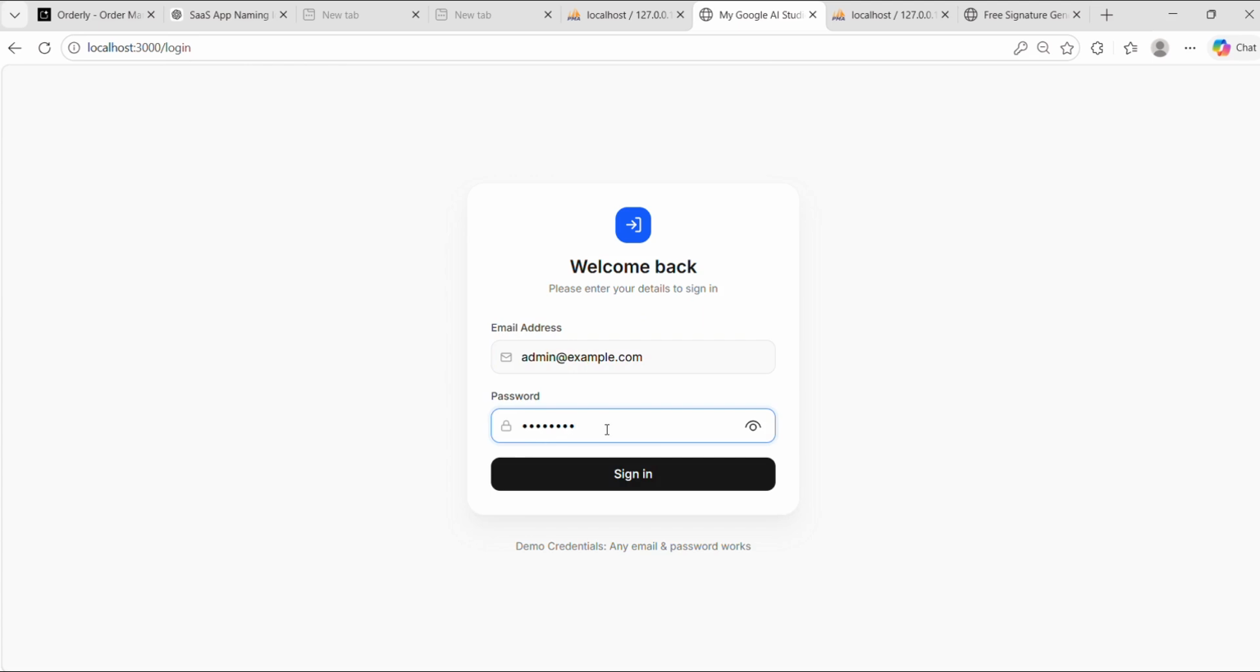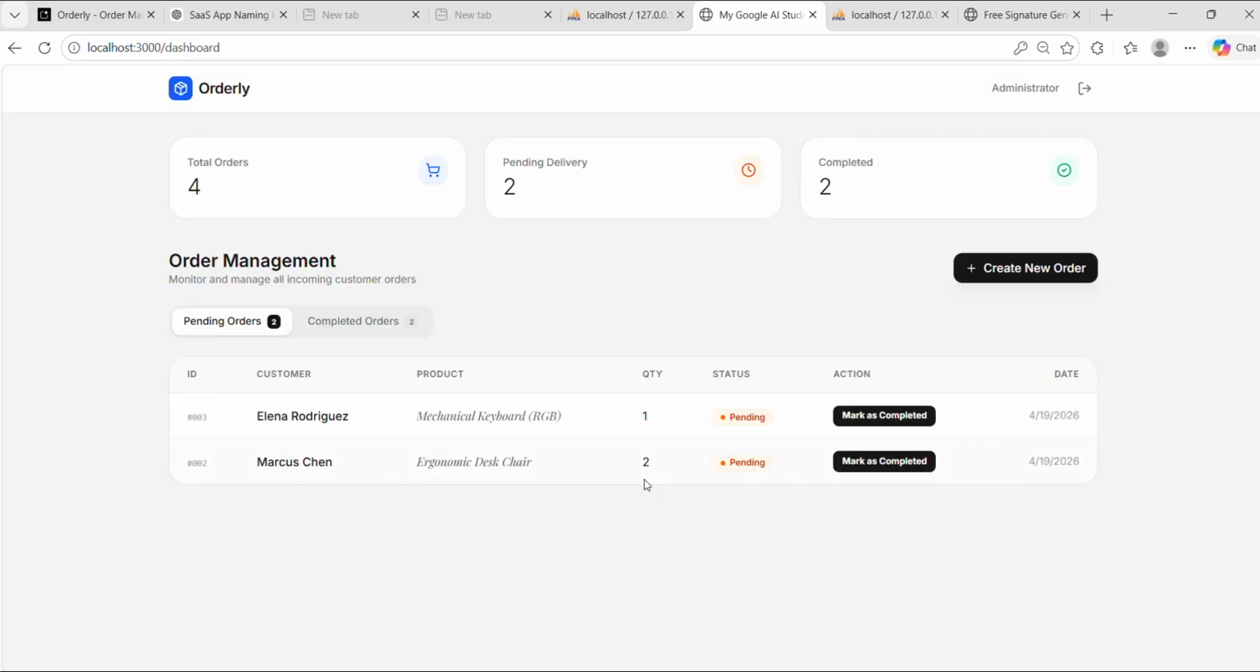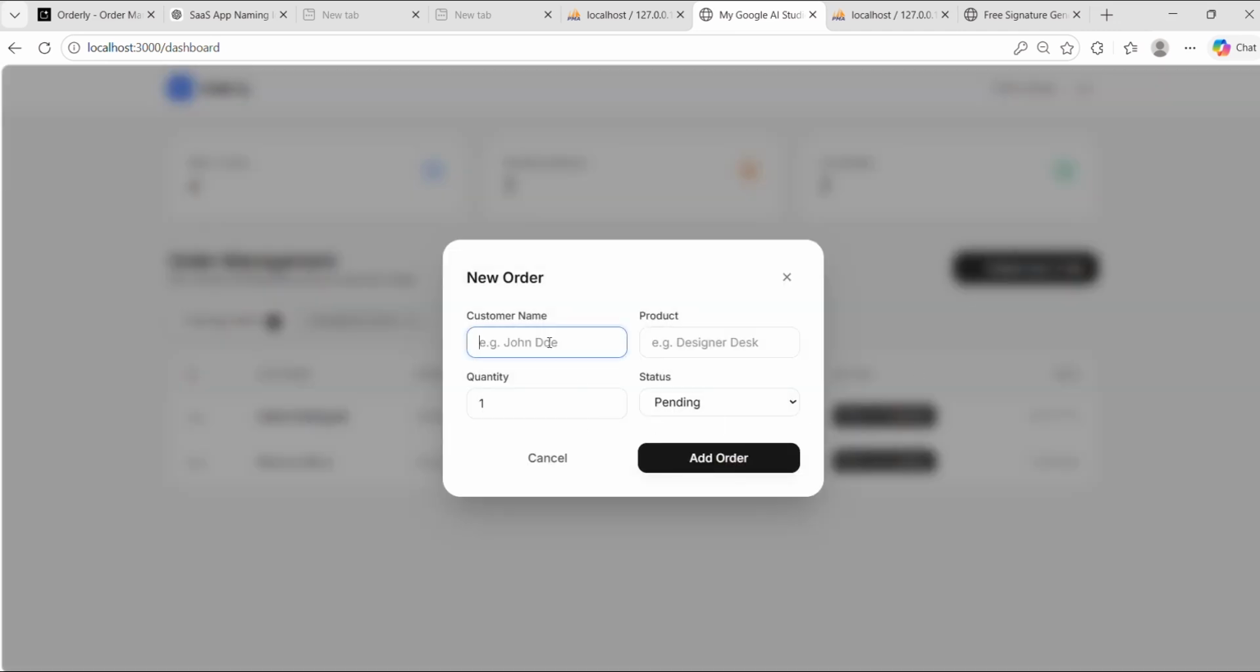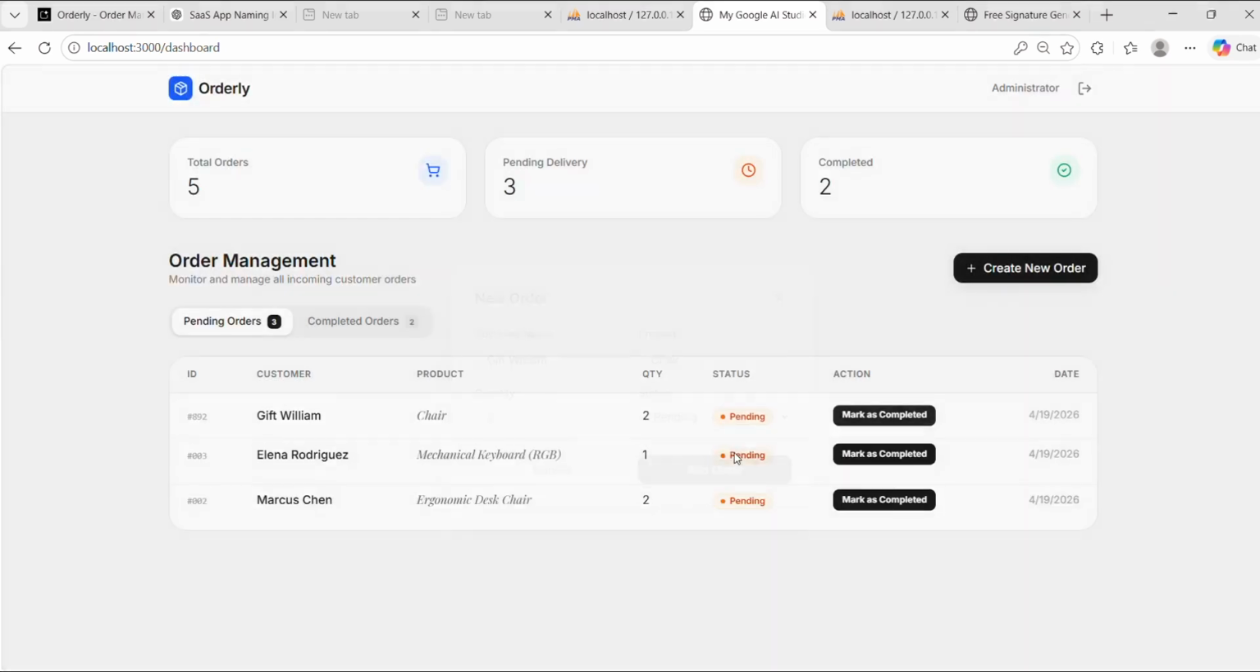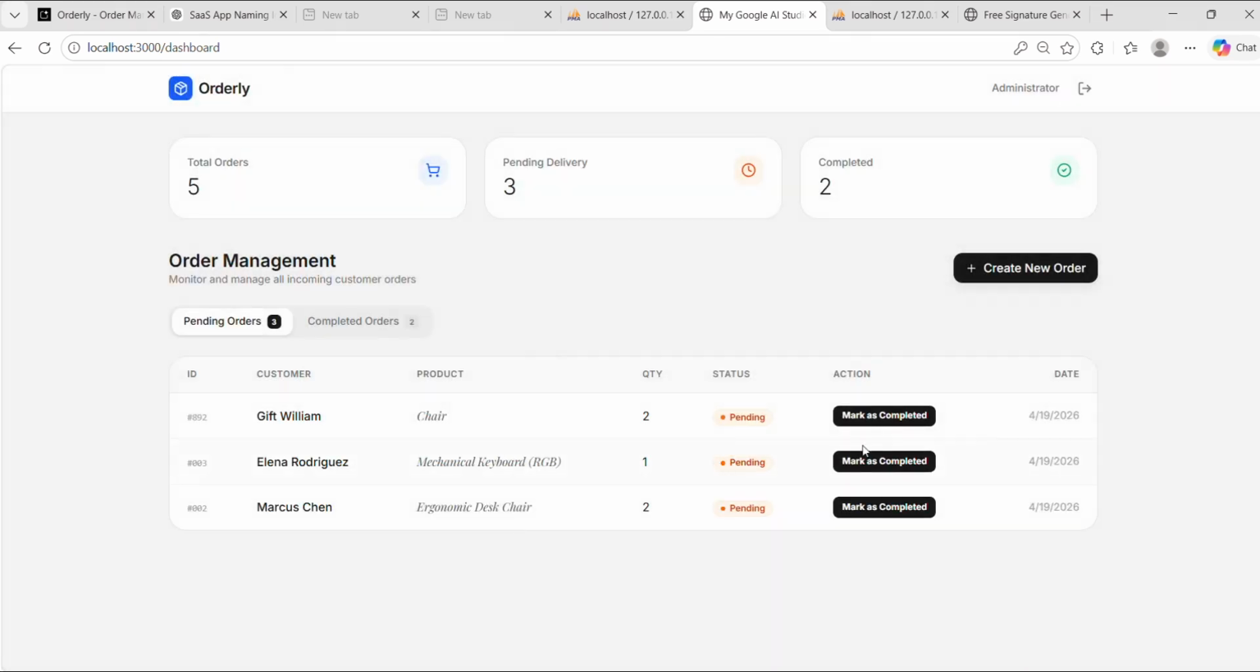From AI, we are able to log in. We are able to create a new order. Gift William, we can say chair, anything really you want to put here. We can say quantity, it is pending. The order is pending, we can put in the order. You see the order was added.